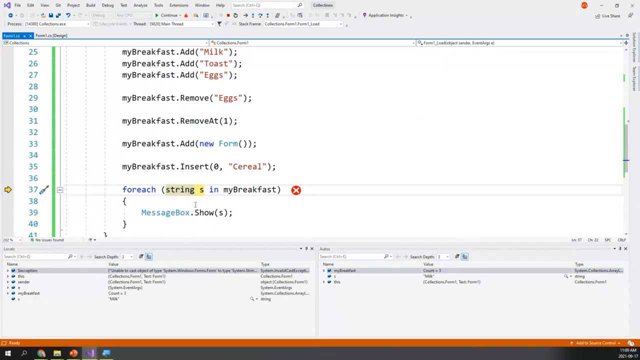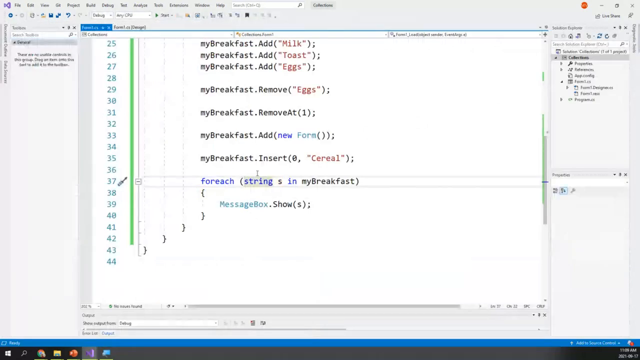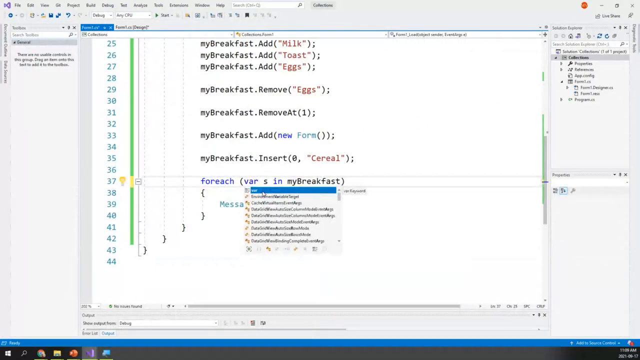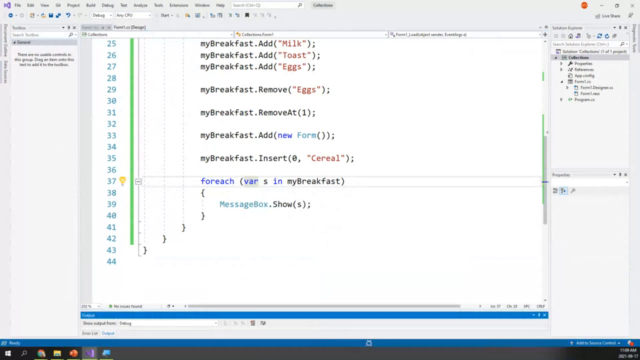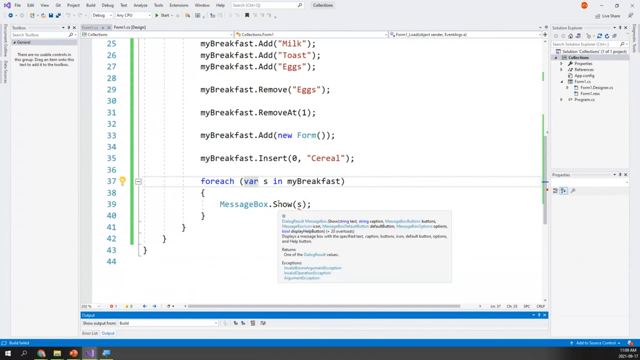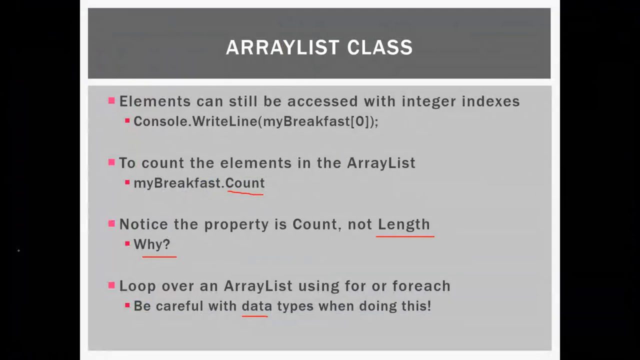And this is the problem with using non-generics. Now I can get around it by using var here. But now you can see that it doesn't understand how to show that var in a message box. So these are just some of the problems that you can encounter when you're doing non-generic collections. Okay, so let's look at the next ones then.